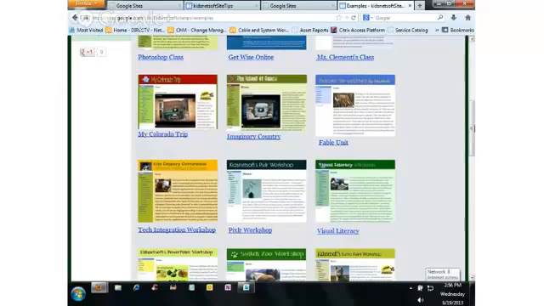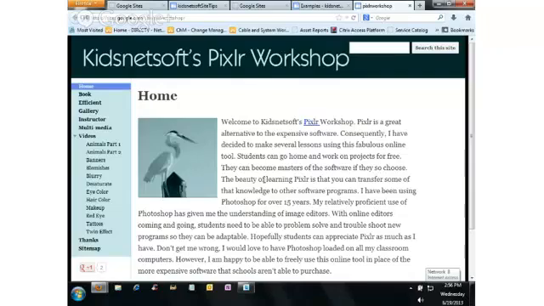Does anyone do image editing with their students? So I have a resource that's fabulous. We have Photoshop, but students like to go home and play, and they can't afford Photoshop. So there's a Pixlr unit that I put together. And this is an outstanding unit that my students use. They go home and they play with it because it's free. And these are all the videos, how-to videos.